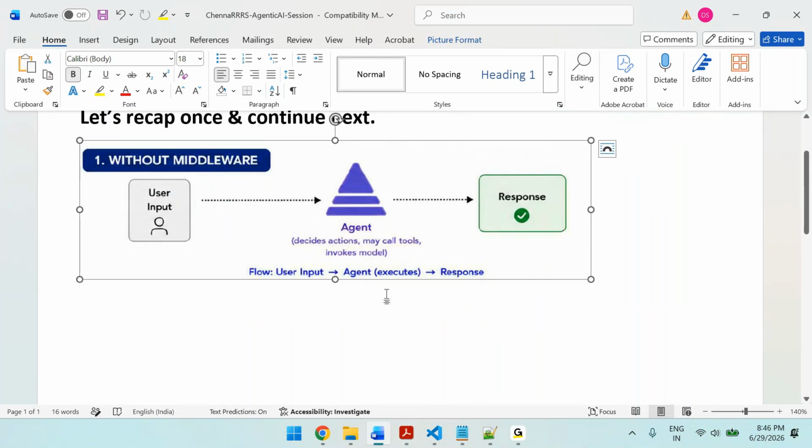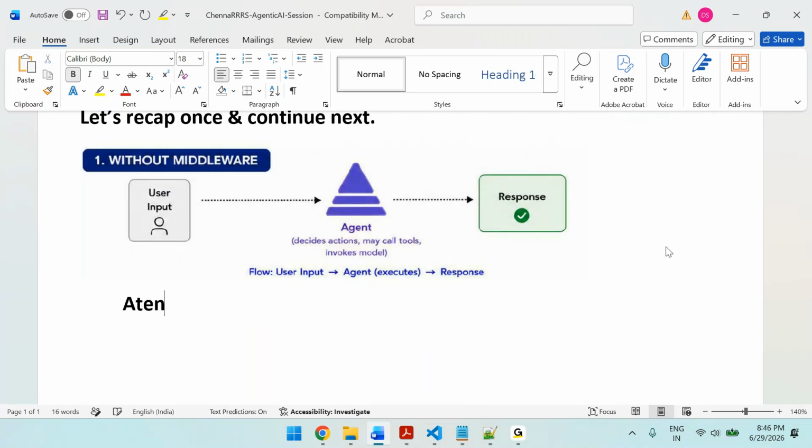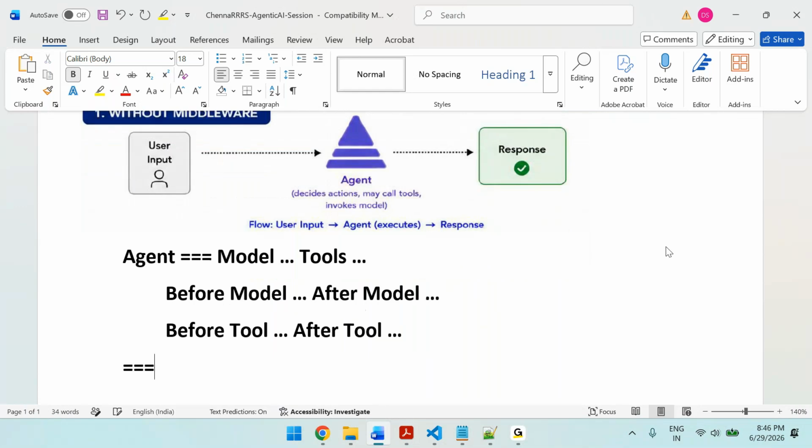Then in between, we want to intercept something. That means before calling the model, before calling the tool. Here the agent performs model calling and tools calling, right? Let's say I want to do something before the model call, after the model call, before the tool call, after the tool call. Then we can use the concept of middlewares. This is what we discussed.